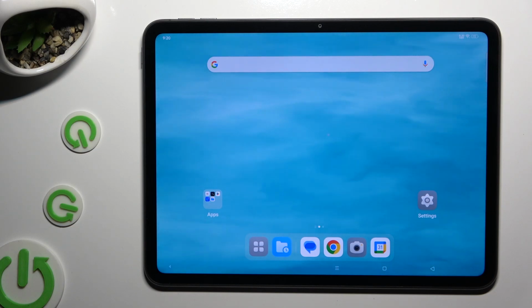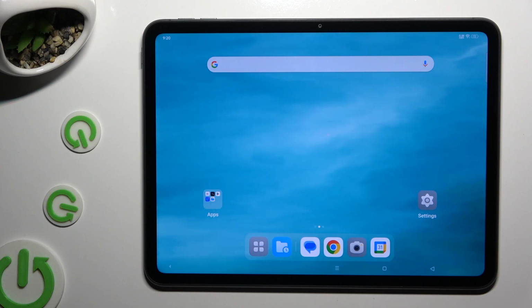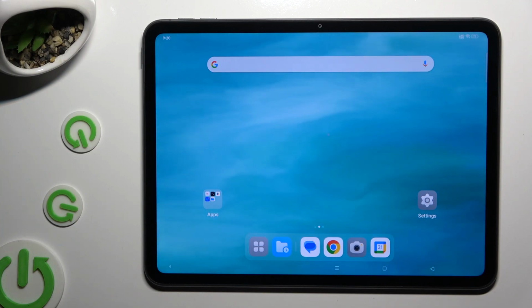In front of me is Oppo Pad Neo, and today I would like to show you how you can disable Google Passwords Autofill.